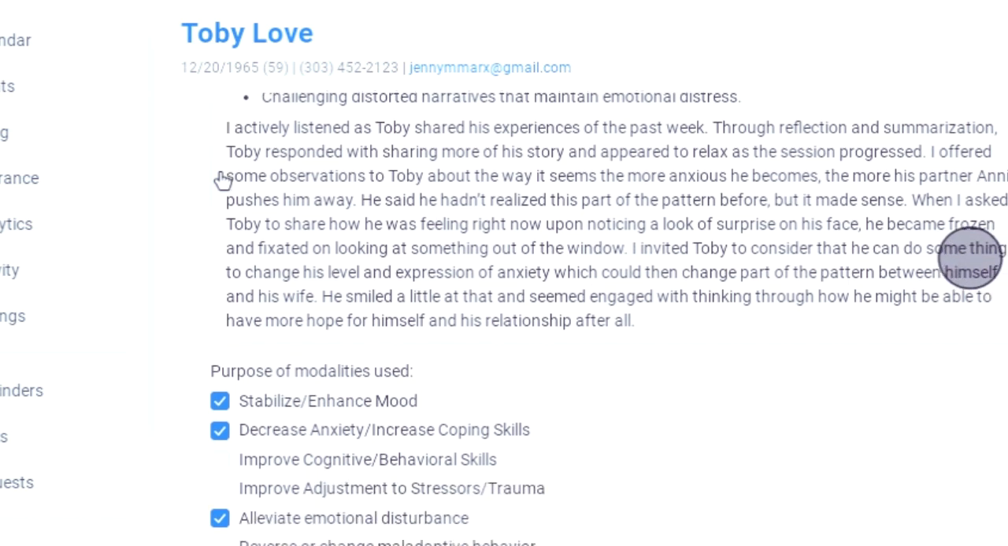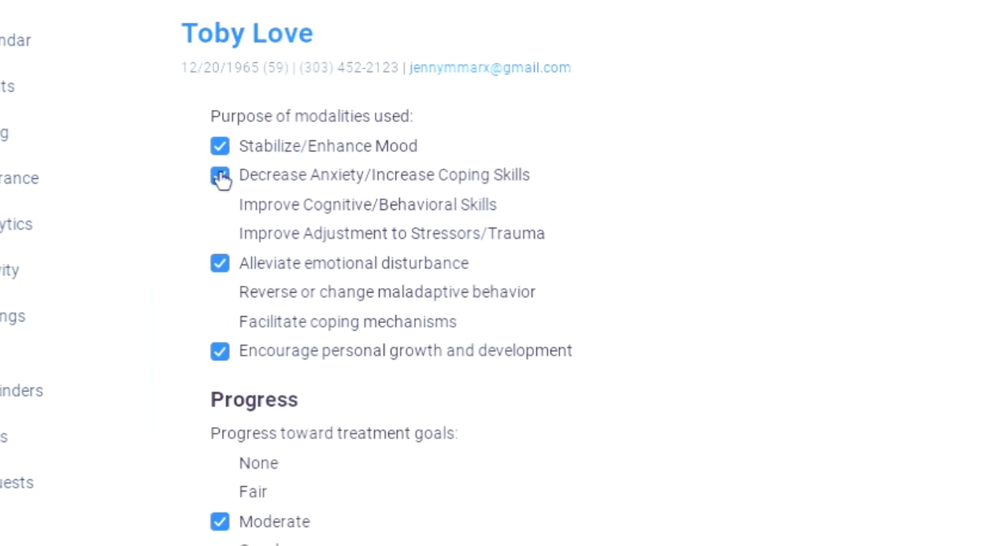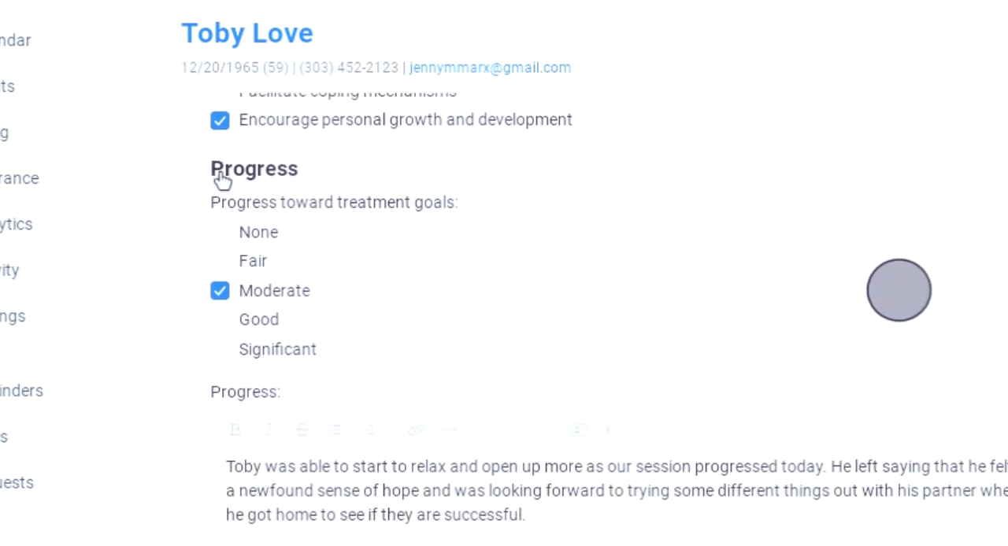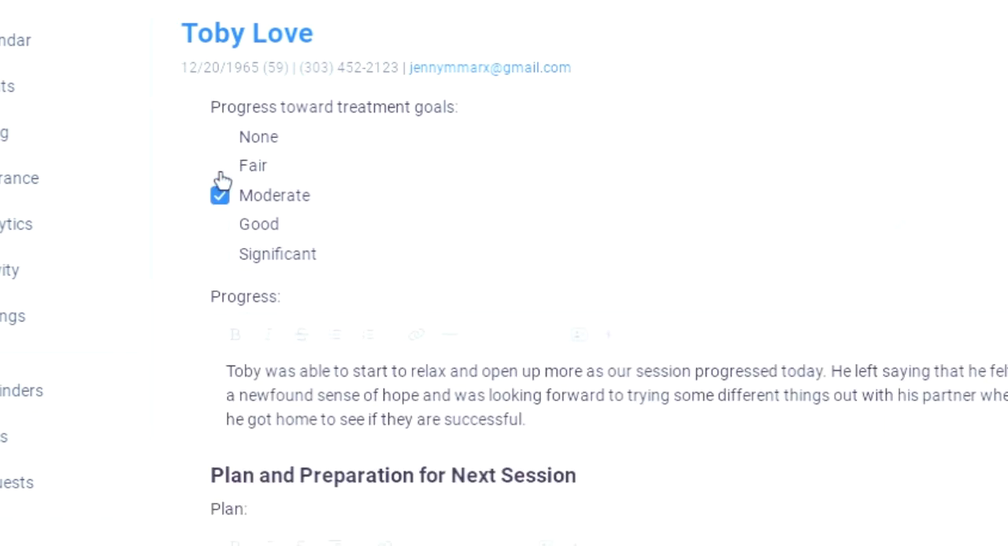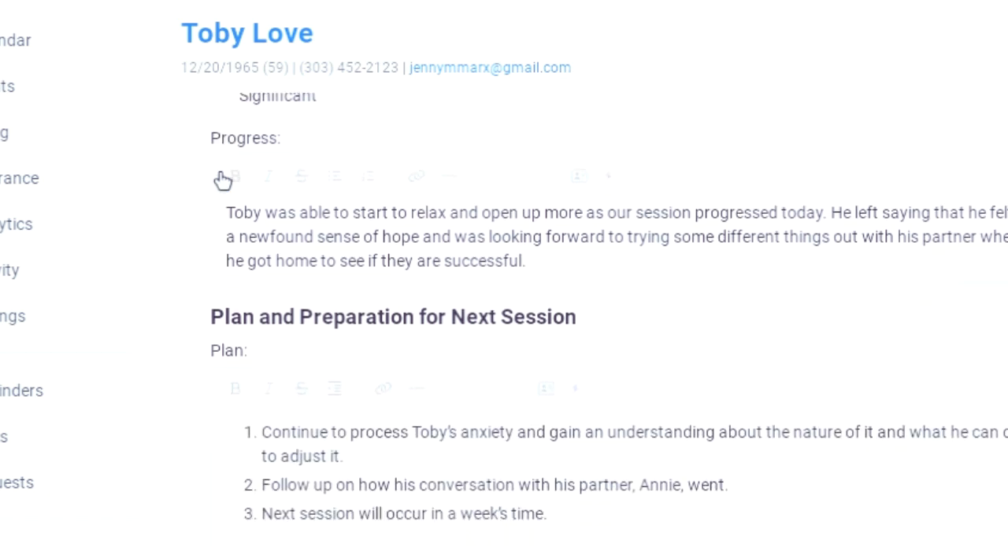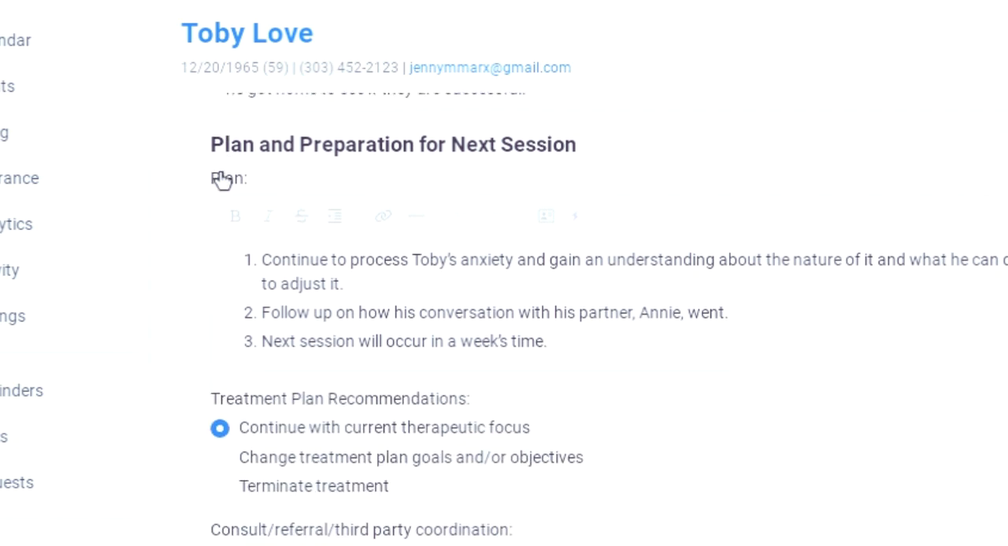So after going through the intervention portion of this progress note, then we can look at why did we use these particular interventions or modalities? So we can check off the things that make sense from that list. Progress: how is Toby doing with progressing towards his goals based on the information gathered in today's session? And then I write a little narrative to go along with that. And then the plan. So that's the final P in the SOAP note: what are we going to do moving forward? What are our next steps?